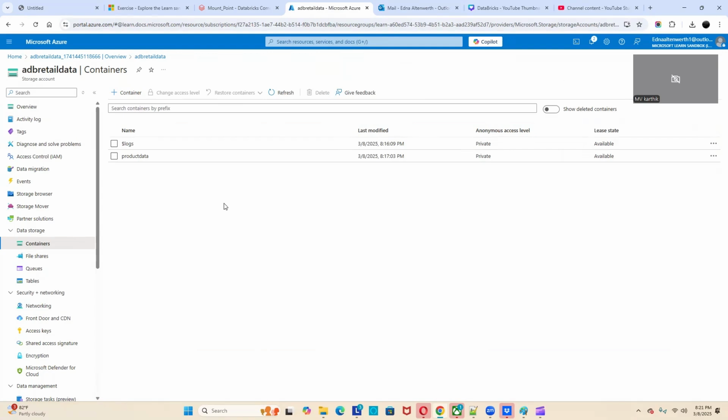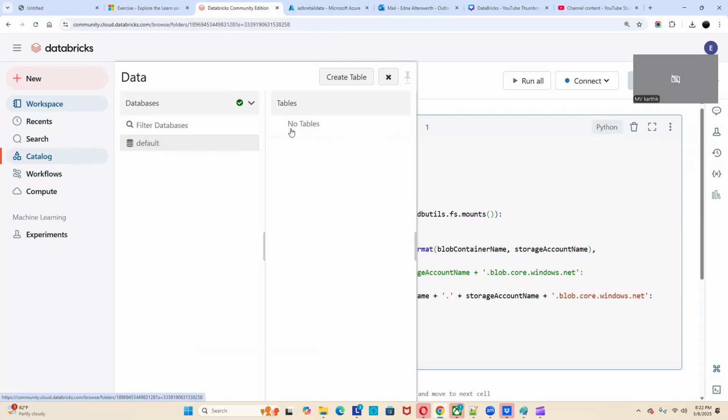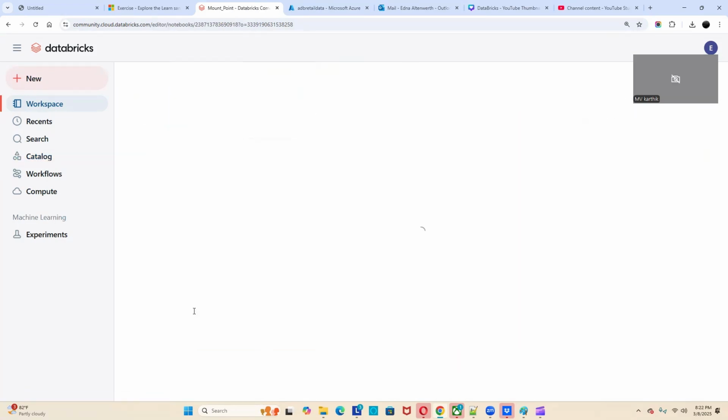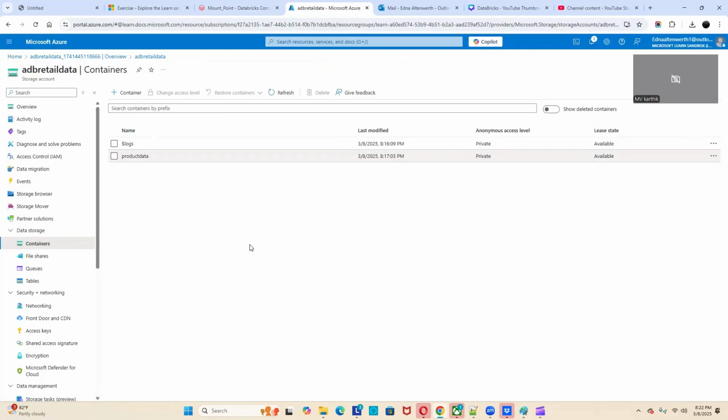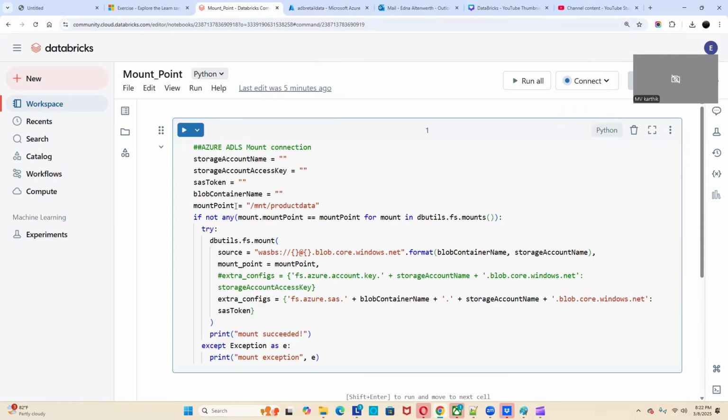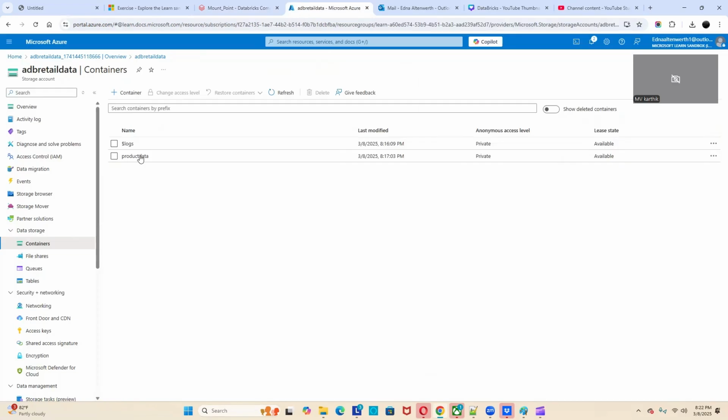What is a mount point? A mount point is similar to a linked service in Azure Data Factory. We are making a connection between Databricks and an Azure storage account. I have an ADLS storage account, and I wanted to access this storage account in Databricks. I cannot directly access this storage account, as I mentioned, it is an external source.